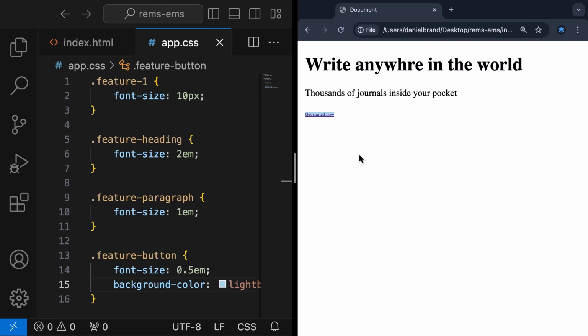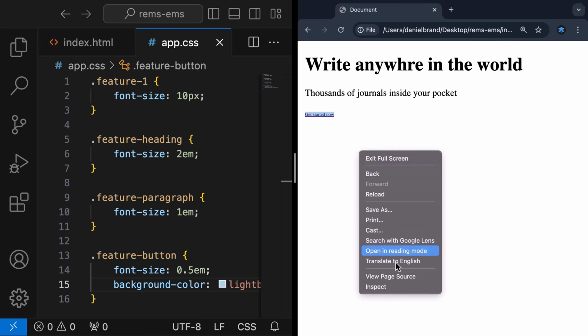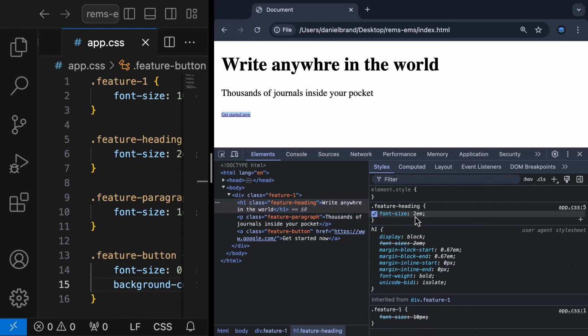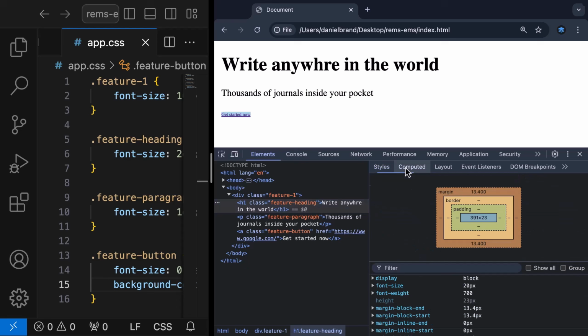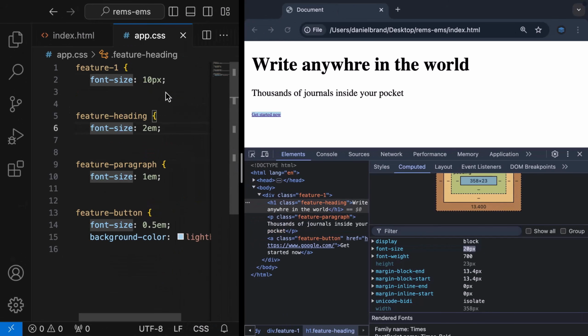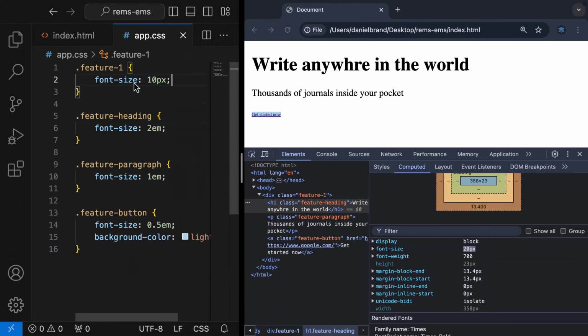Let's just go confirm their sizes. I'll open up DevTools. I'll select the heading. You can see its font size is 2ems. And if I go to computed, you'll see the font size is 20 pixels. That's 2 times 10 pixels we set on our parent element.